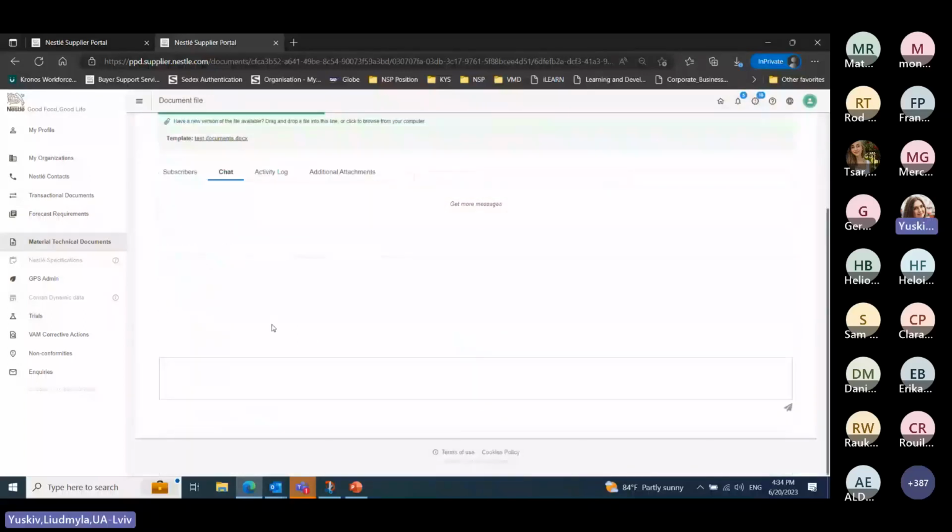This is our chat functionality, and it's a specific communication chat in which you will be able to put your message in order to clarify your questions related to this document version. So all your colleagues with the same area of responsibility as you, this data is indicated in the My Profile tab, will also have access to this chat, and from Nestle side, all subscribers from the list will be notified if you put something here and click on this sign in order to send a message. Let's move to the next tab.